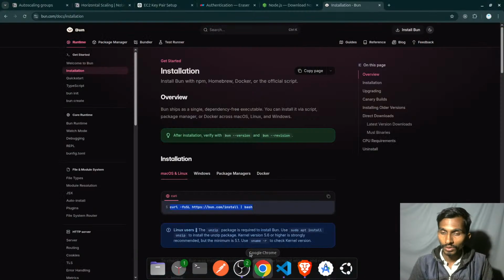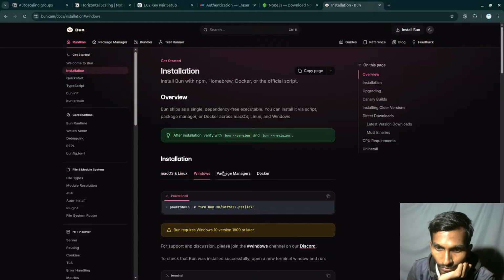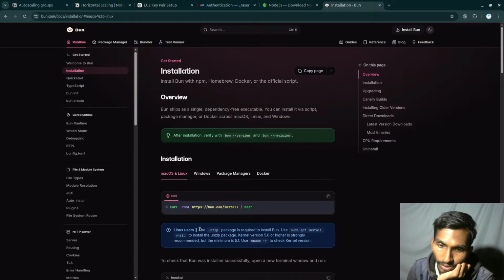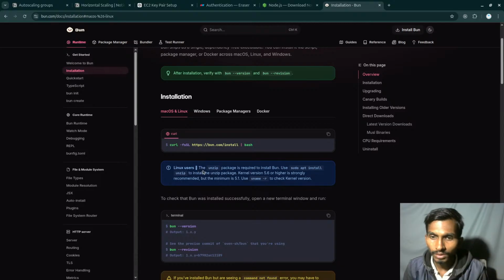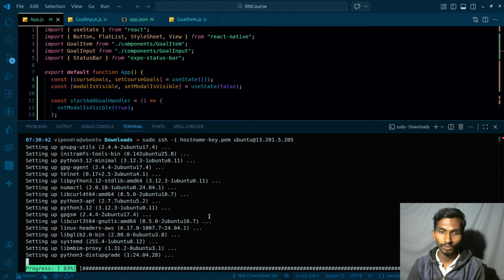Okay, coming back to this, I selected Linux over here, and this is for Windows and all. So in Linux, this was the error that I was getting: Linux users, the unzip package is required to install bun. Use sudo apt install unzip. So I will have to install this to install the unzip package. Kernel, this is strongly recommended, but the minimum is this. Okay, fine. So sudo apt install unzip. I'll actually have to install unzip once this is done.